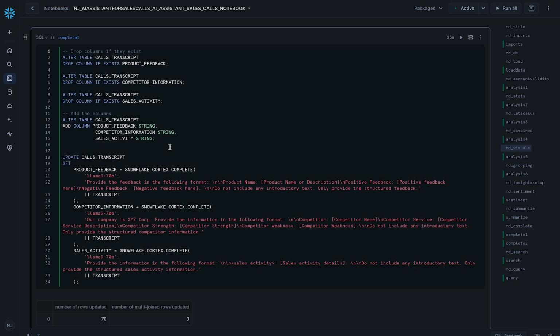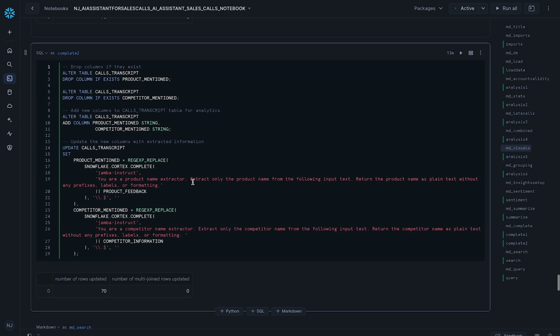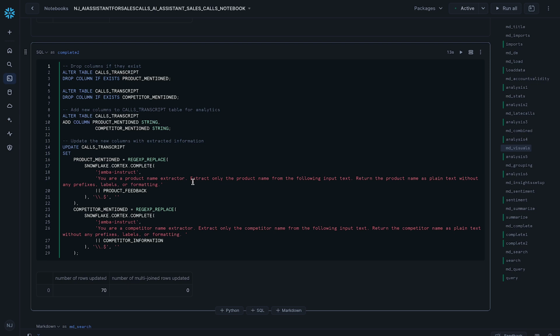These insights are stored in their dedicated columns, providing a comprehensive view of each conversation. We further refine the data to extract specific product and competitor mentions, which enhances our ability to track mentions of our products and competitors in real time.